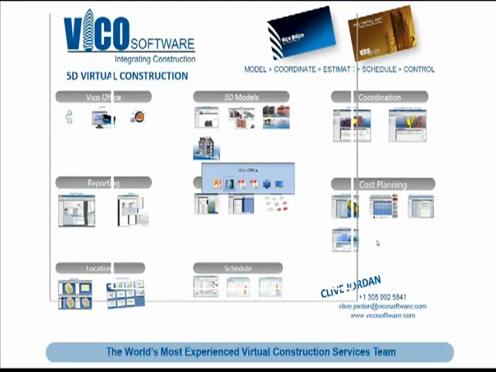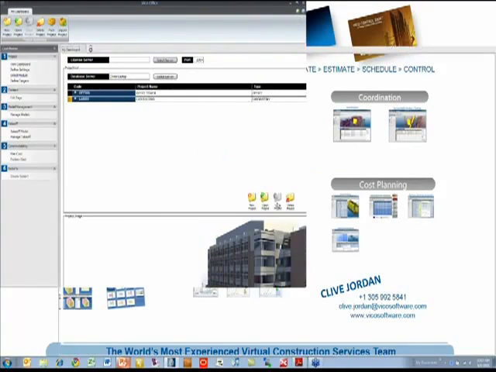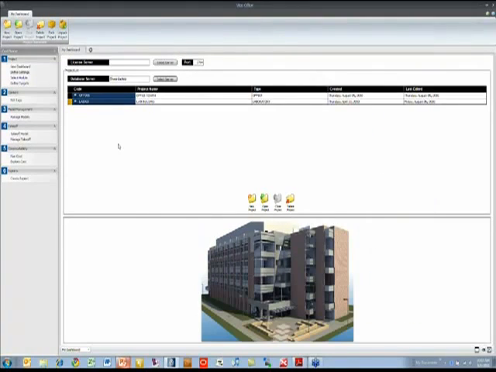So let me jump to Vico Office. And as I said earlier, this is a single user interface. It's a full construction scope, so we have all of the different modules within the same user interface. It's essentially a dynamic way of viewing information and being able to only see what you need to see for that workflow that you're actually working on at that point in time.